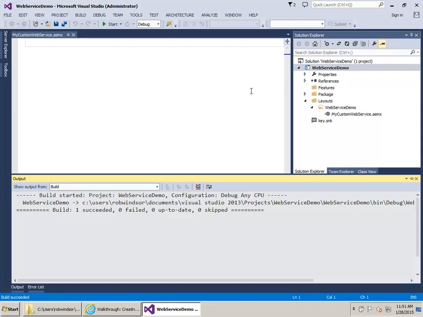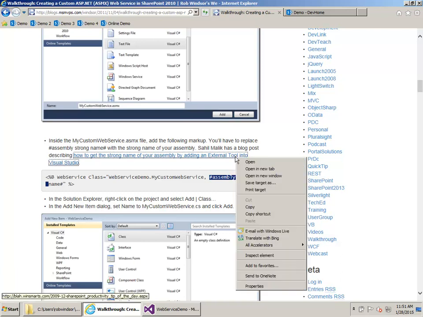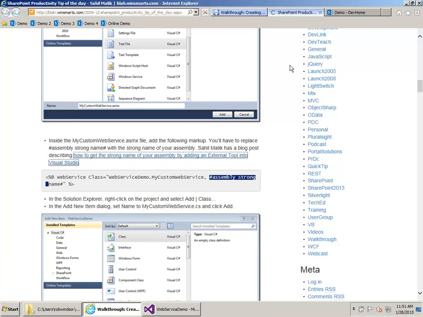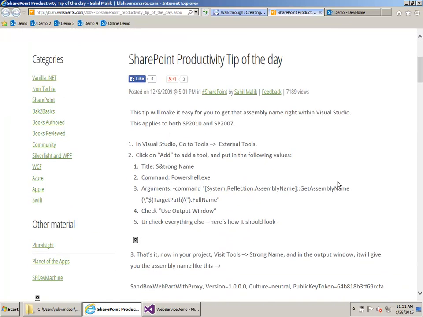So for .NET to be able to find that assembly, we need to put what's called the fully qualified name in here. Basically, we need to replace this token I've put in the walkthrough with the fully qualified name. So the question is now, how do we get this fully qualified name? We can use PowerShell to do it, and we can automate the process of calling PowerShell and getting that name by adding an external tool into Visual Studio. And this blog post by Sahil Malik shows exactly how to do that.